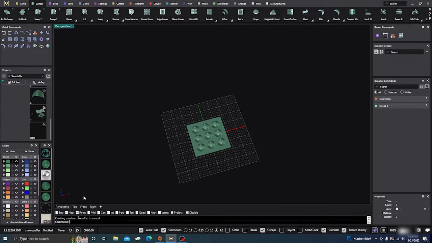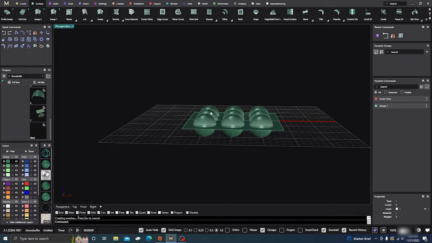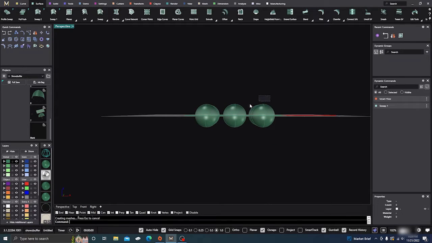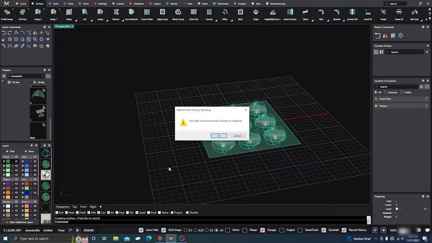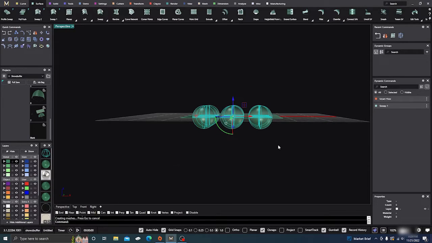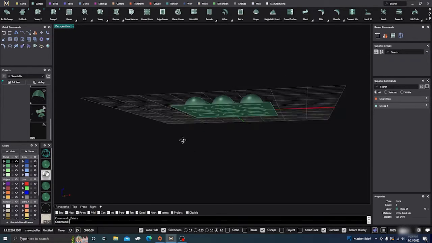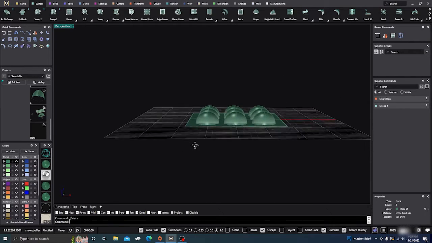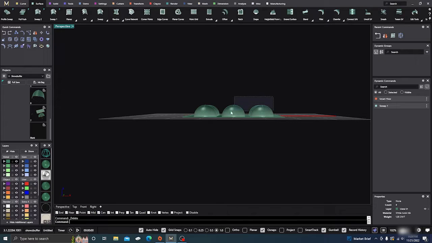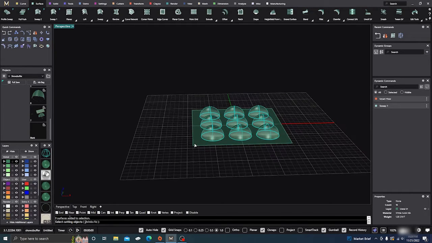Alright, so we'll take it here and we'll take all our balls and we'll split them. And select our surface and hit enter. Alright, and we'll just get rid of all those bottom halves. Okay, and now we'll take our balls and split them with our surface. Enter.